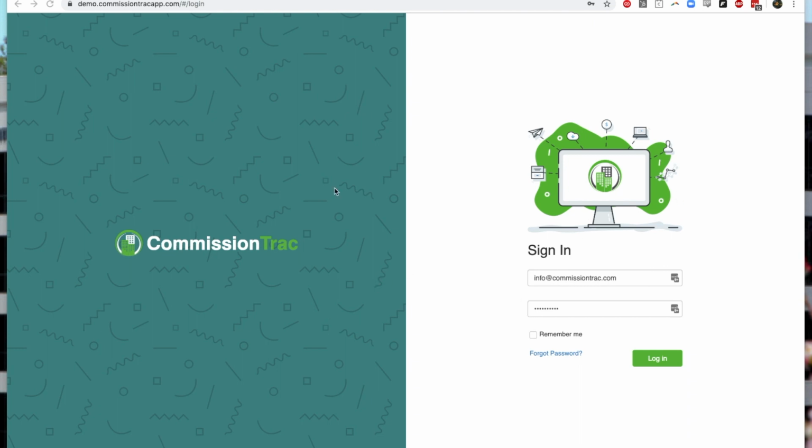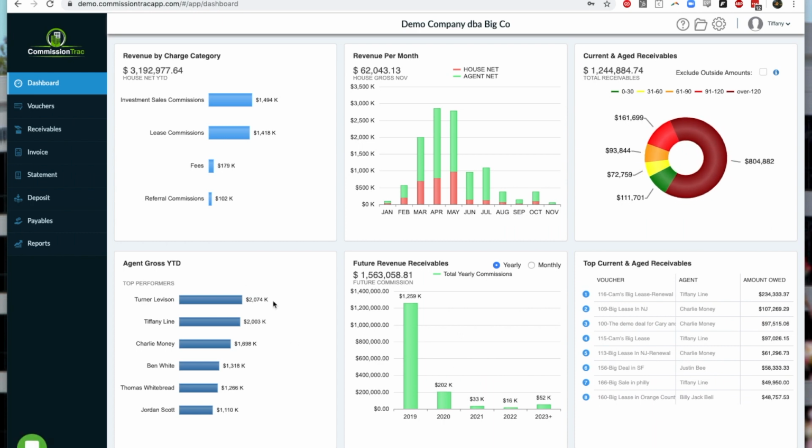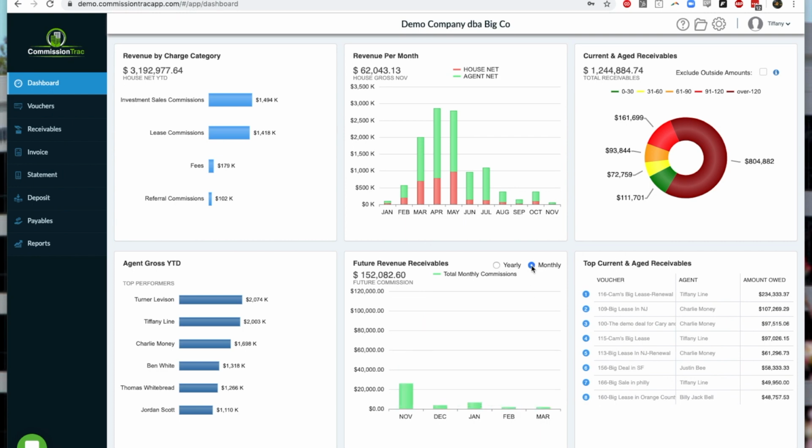I'm going to start by logging into a manager portal that also has individual agent access, so we can take a look at some of the setup. When I log into Commission Track, some of the first things that you see are a quick dashboard on the financials of the company, leaderboard for agents, future revenue projections, both yearly and monthly, things like that.